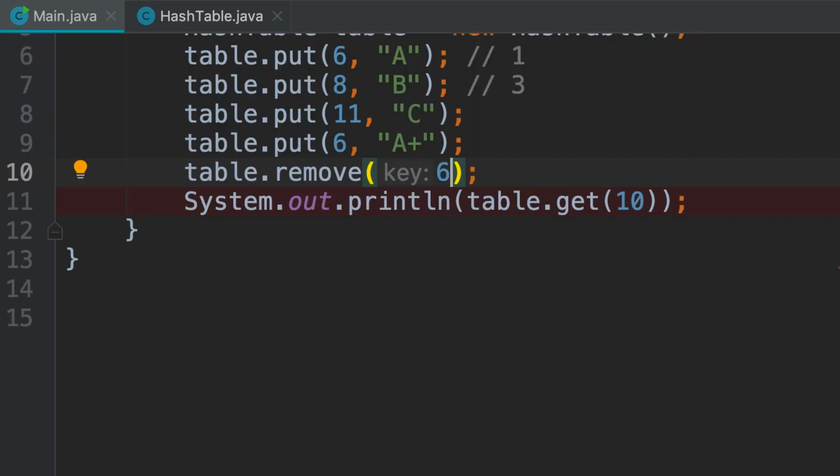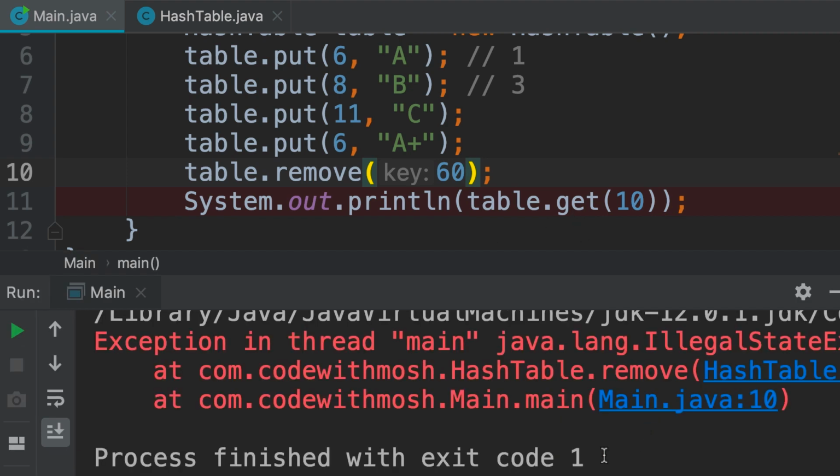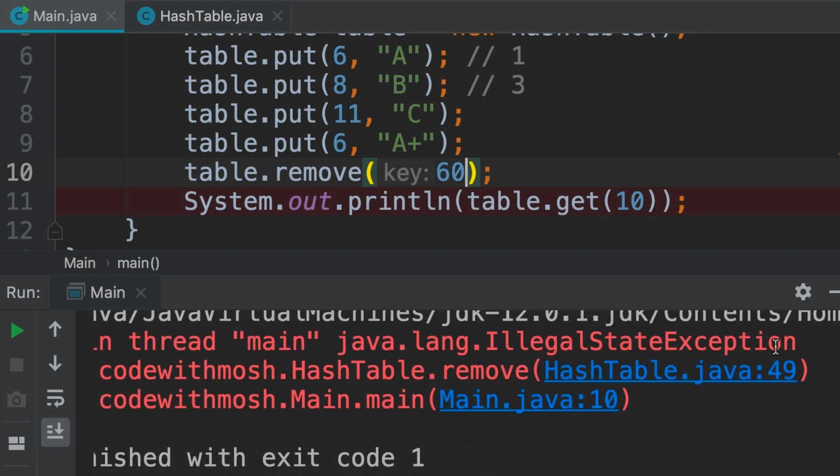Now let's test it with an invalid key. Let's say 60. We get an illegal state exception. Beautiful. So we're done with our implementation. Next, we're going to refactor our code and make it better.